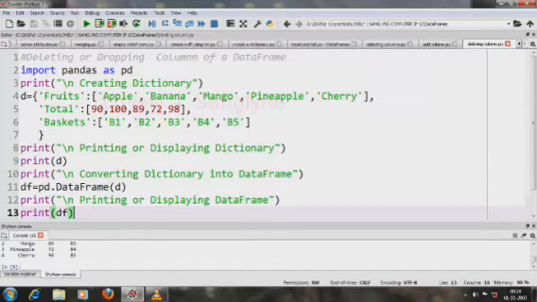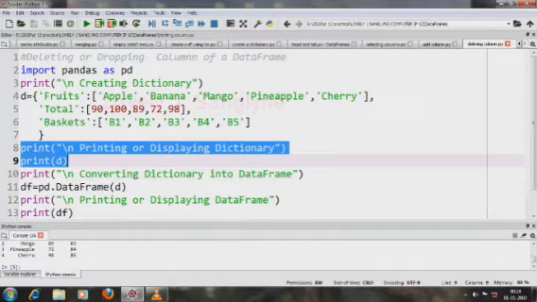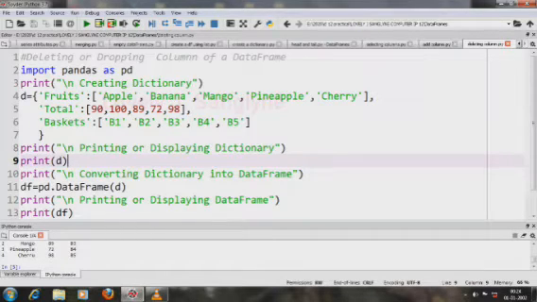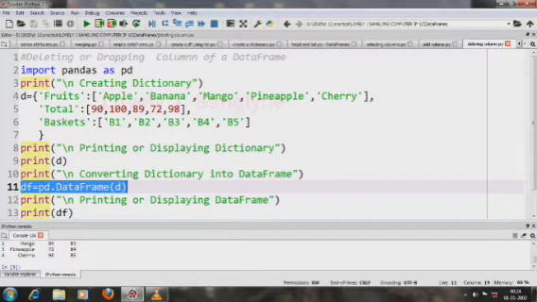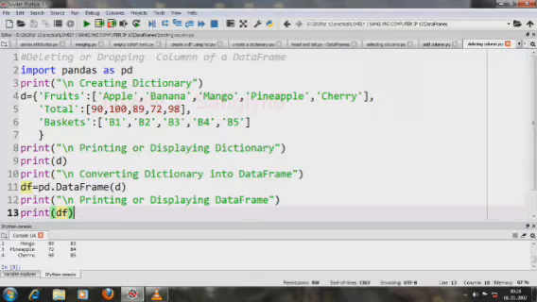Next, we are printing the dictionary D. We already learned how to print or display the dictionary. After that, we will convert that dictionary into a data frame. Here our data frame name is DF and we are converting the dictionary into a data frame using the DataFrame converter. Next, we are printing that data frame.